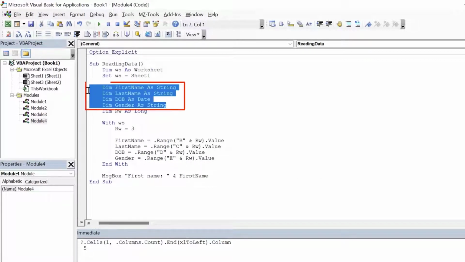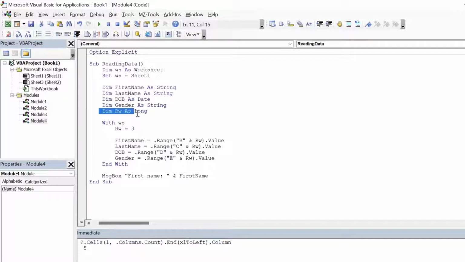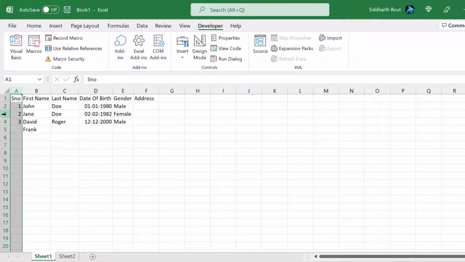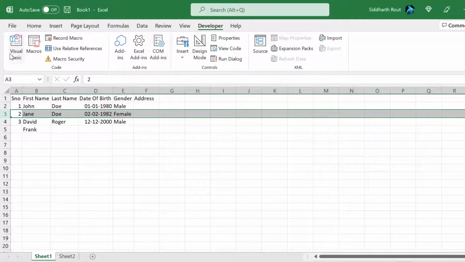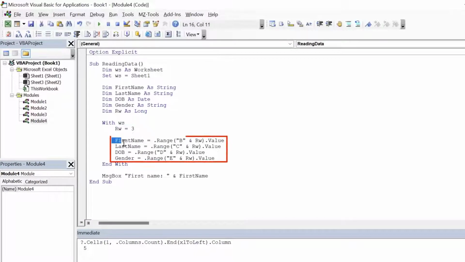I've declared 4 variables. I'll be reading from the worksheet and storing those values in these 4 variables. RW is the row from where I want to read the values, so I've set it to 3. If I go back, this is the row that I want to pick up the values from. So here I'm saying first name is equal to .range B3 .value. So whatever is in cell B3, put it in first name. Similarly, whatever is in C3, put it in last name, D3 in DOB and E3 in gender.